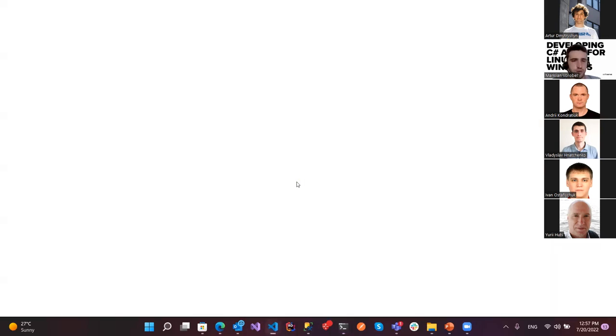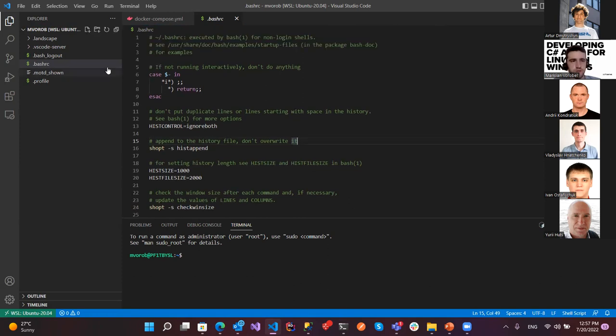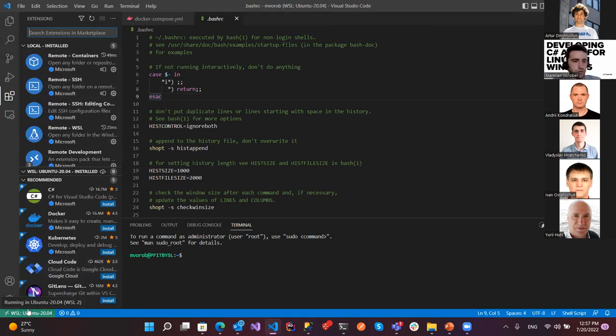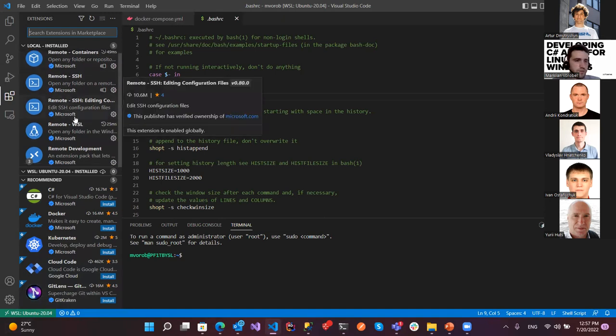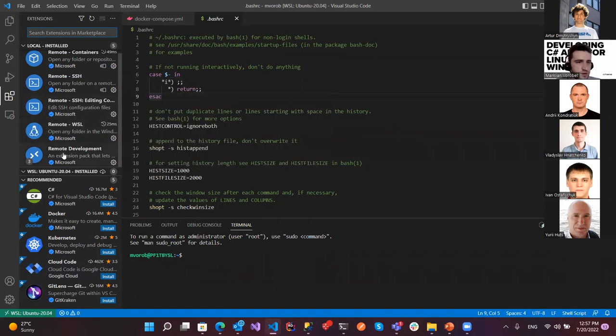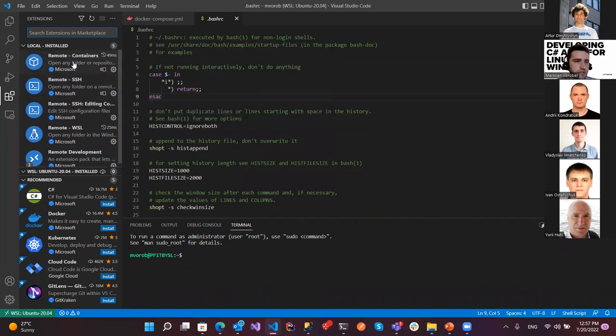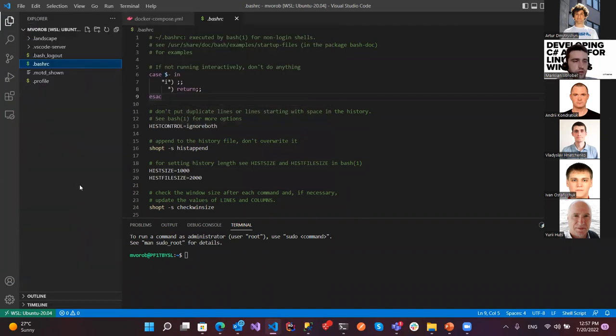The next thing we will do, we will access our distro with Visual Studio Code. I have the distro and credentials cached in my Visual Studio Code because I've used the same settings. So what should we install to open that remotely? There is a Remote WSL extension, but it's better to use Remote Development. It's a super package that contains Remote WSL, SSH, and some other extensions that allow us to work on the distribution.